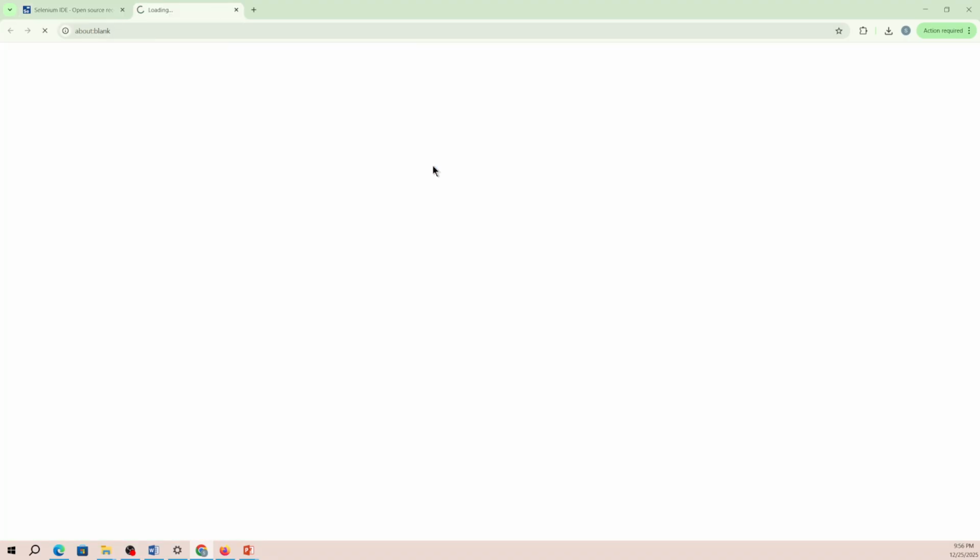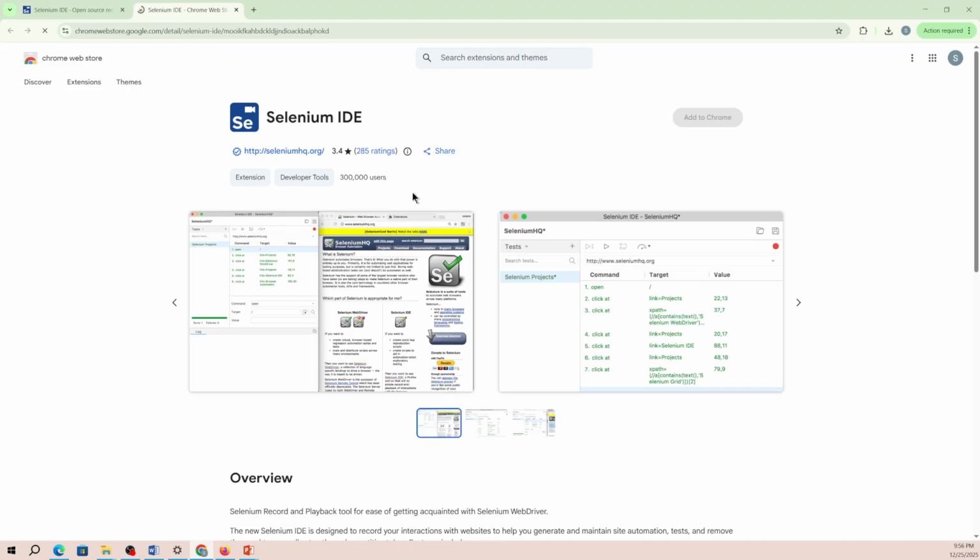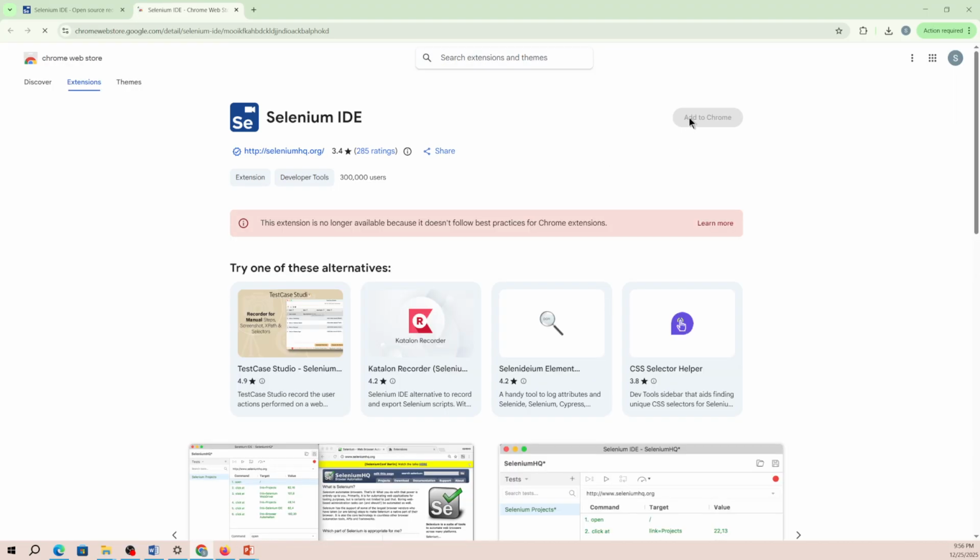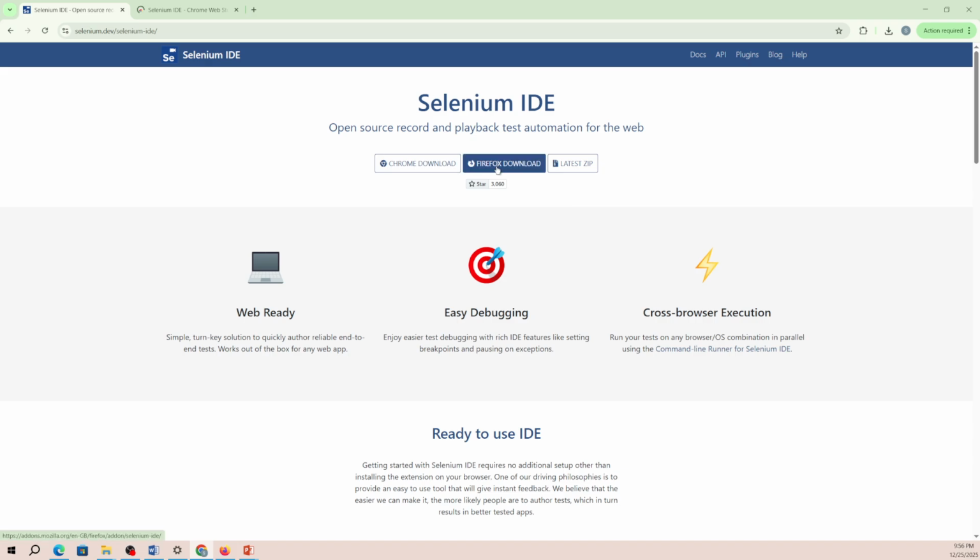If you click on Chrome download, now you see there is some warning, and we can see this add to Chrome option is disabled. This extension is no longer available because it doesn't follow best practices for Chrome extensions. So I think we won't be able to use it in Chrome. But in Firefox we have it.